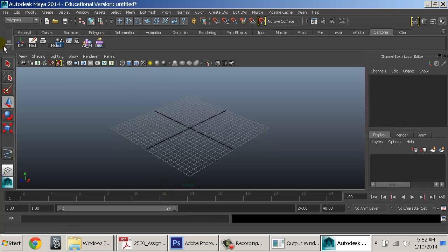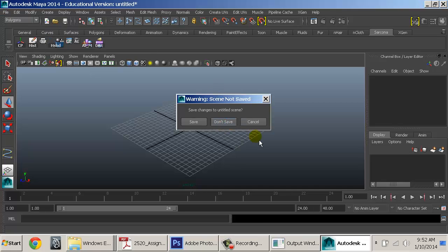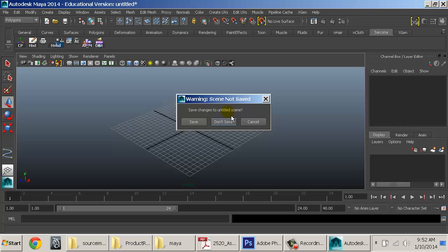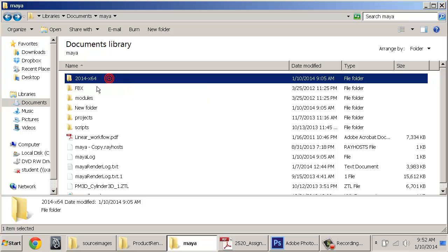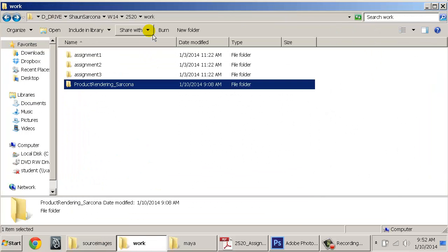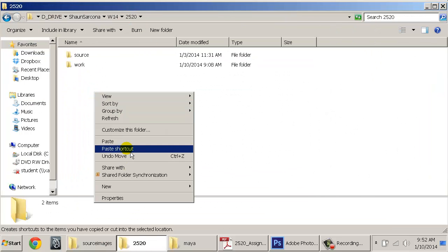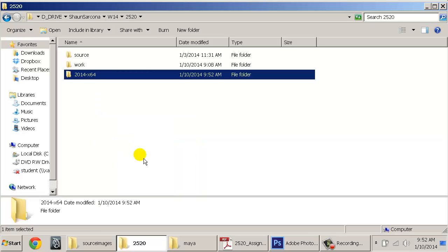All right, so now that we have the interface customized, we've gone through some of those hotkeys that are there. Let's go through and save our preferences. Okay, so I'm just going to close this. Don't save. Okay, this is just saving the scene. We don't need to save the scene. All right, and so now in our Maya folder, this is our master. Okay, so this here, we want to copy this, and I'm going to drop it into my 2520 folder. So I just copied and pasted that 2014 folder.